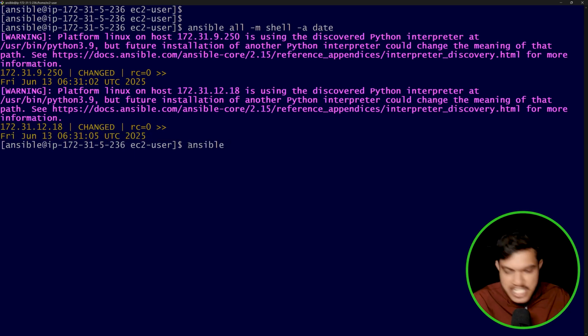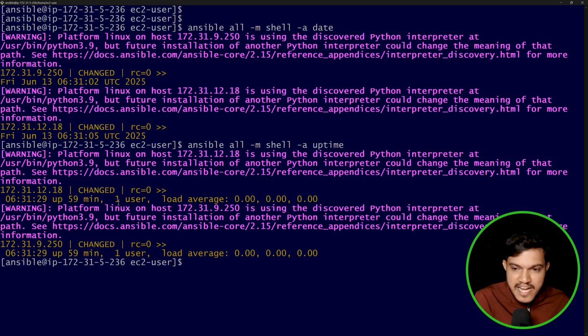I'll say ansible, maybe all -m shell, and -a, I want to know the uptime of those managed machines. Okay, so I have just hit this, uptime, since when they are running, right? So it's been 1 hour, both my managed nodes are on. They are running for 1 hour continuously, right?